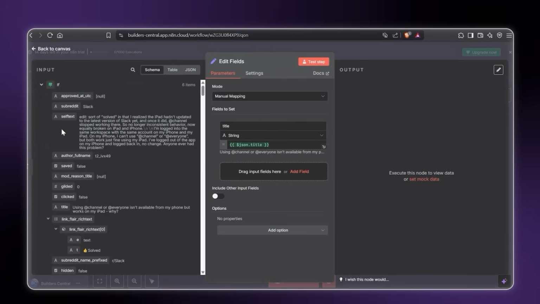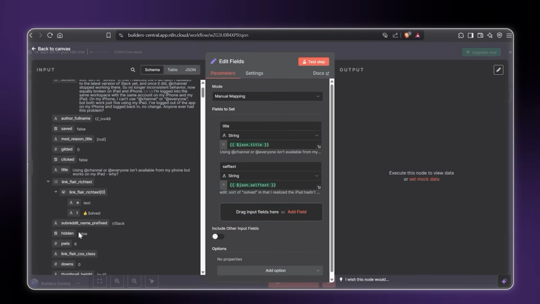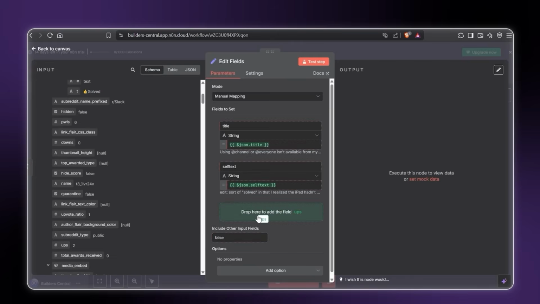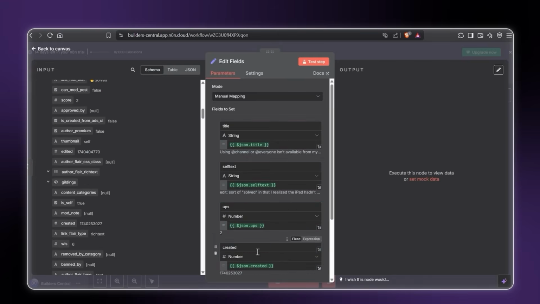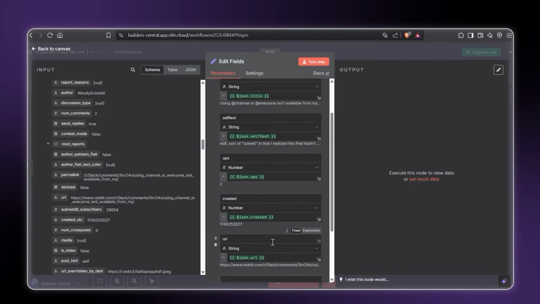Title, which is very important. What they're saying, which is going to be your self text. Number of upvotes. Created time. URL. That's all we need. So now we just need to let it run.